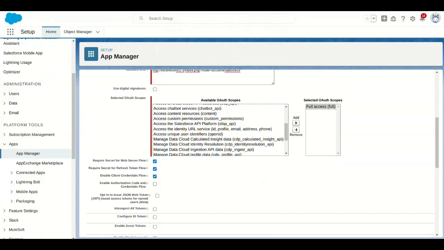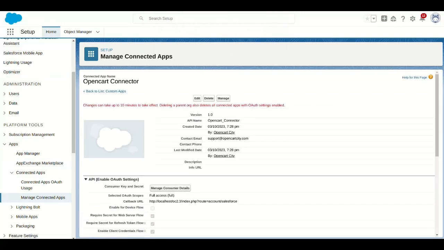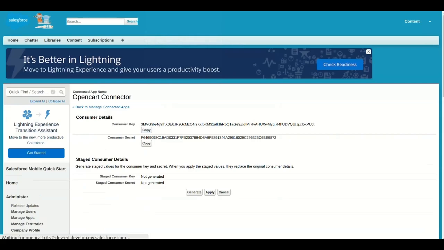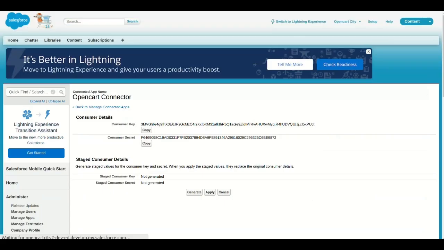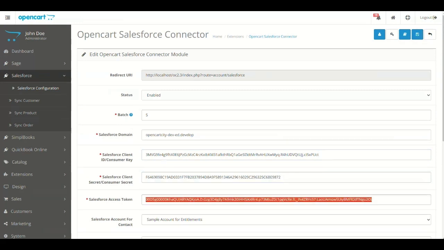Now enable Client Credentials Flow. Click Save and Continue. Now click Manage in your app. Now copy consumer key, paste in module setting in respective field. Now copy consumer secret, paste in module setting in respective field.